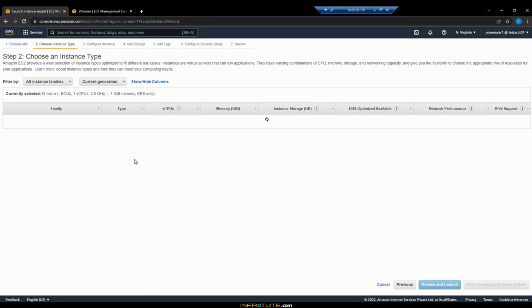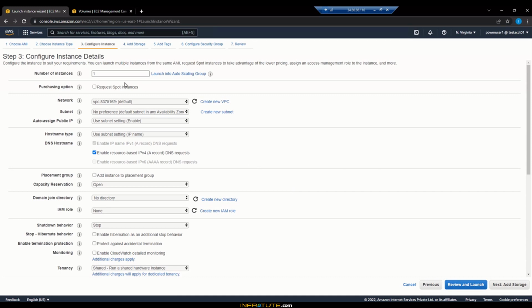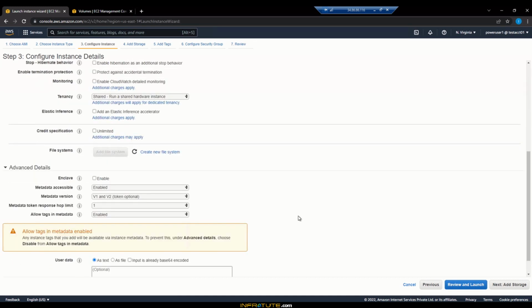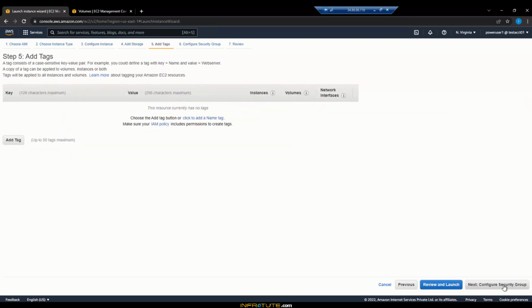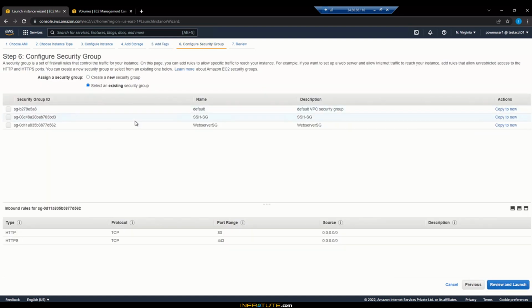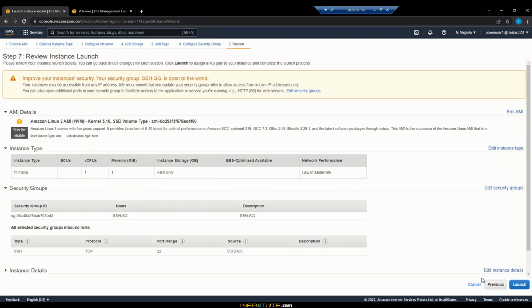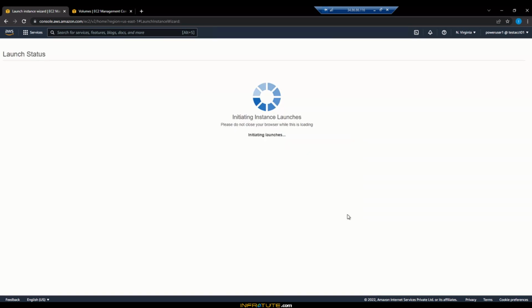Select, I'll leave it at t2.micro, and I'm going to leave all these as they are. I'm not going to change any of them. Add tags, configure security group. I'll select an existing security group, which is the SSH security group. Launch, I'll use the same key pair, launch instance.